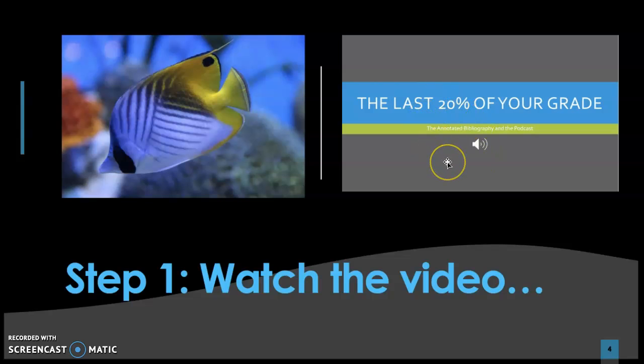And this is going to go through every step and all the details for the last 2 assignments that you have. It's going to tell you how to do your annotated bibliography. It's going to tell you how to do your podcast. So this is a really important presentation, so you know what is expected and what is due, okay? So that's your very first job, is to watch this video.